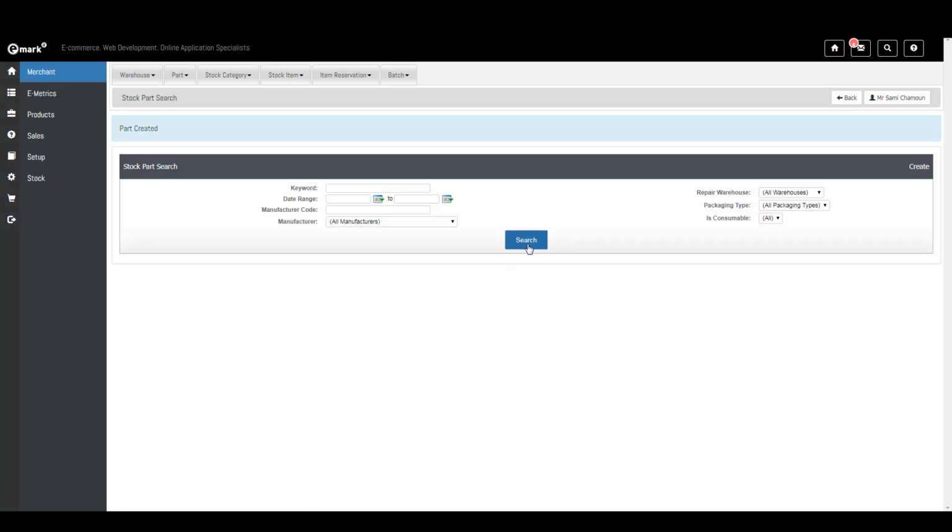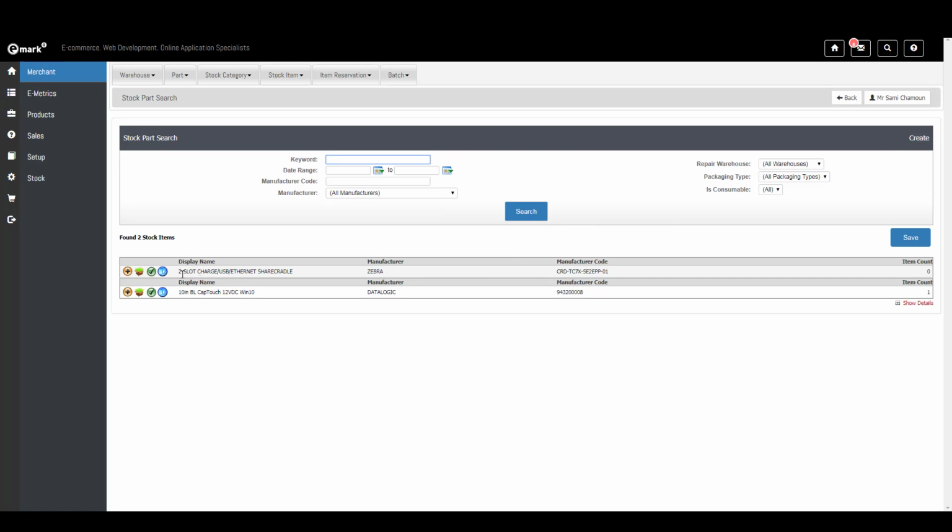So if we click search here, we'll now see that new part has been entered in there. We can see there's no items in the warehouse system of that type of part.